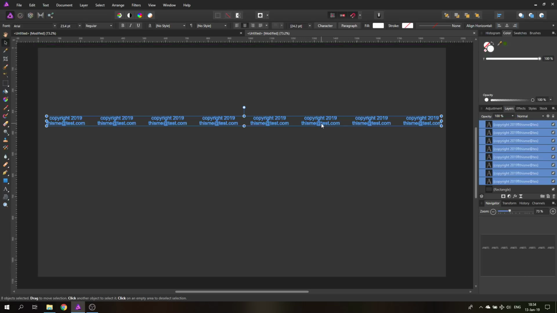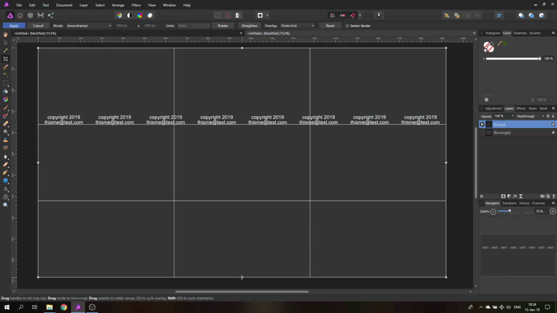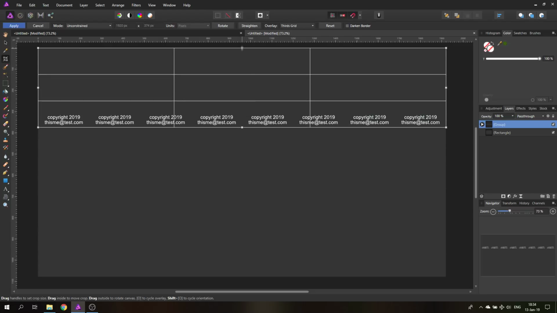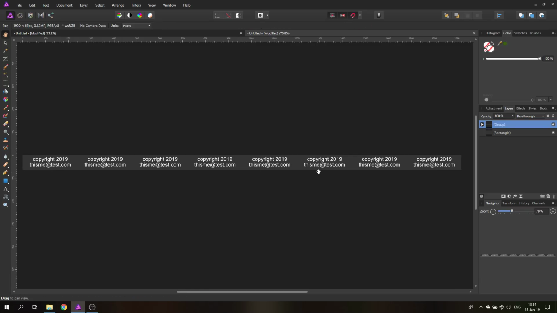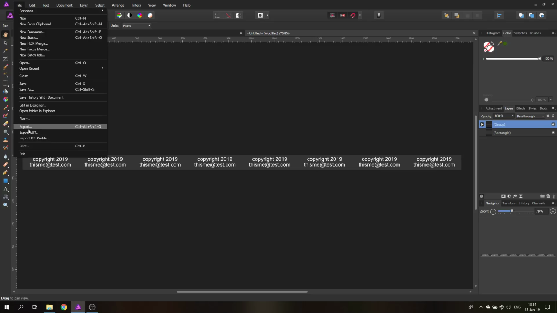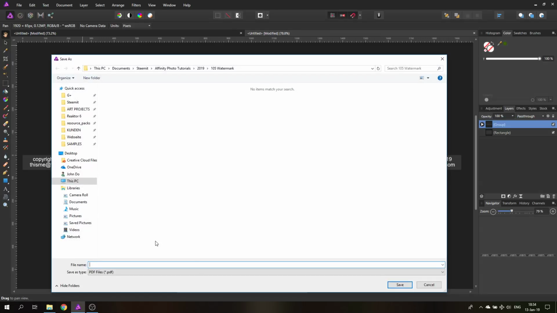I will hit Control G on my keyboard to group them, and I can move them around a little bit. And the next thing I'm going to do is take my crop tool and just cut the lower part and the upper part. There we go. And hit apply. So we have this stripe here. And the important thing now is when you export this, file, export, you want to hit PDF for print. PDF for print, that's important, because this will conserve the text and also the font. Export this, write it here, watermark, save.